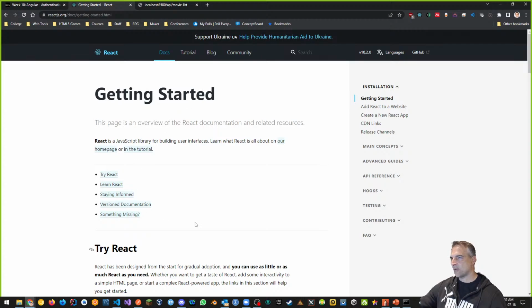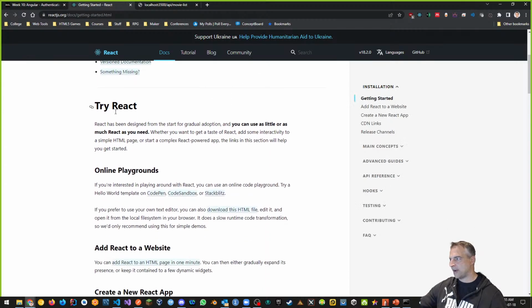Okay, let's go back. So if I go to getting started under docs, you can see that it says, how do I install stuff? Installation, getting started. And then if you go here, it says try React.